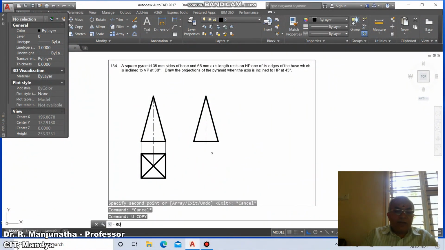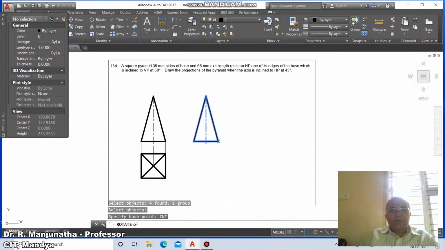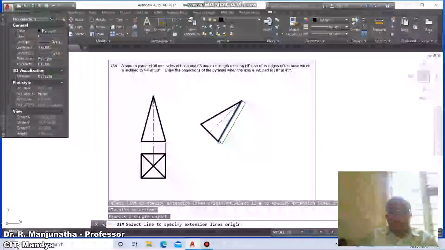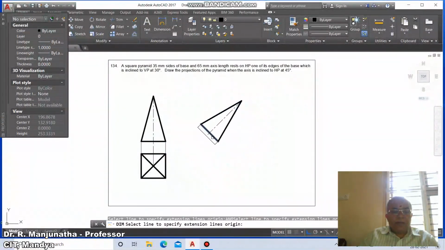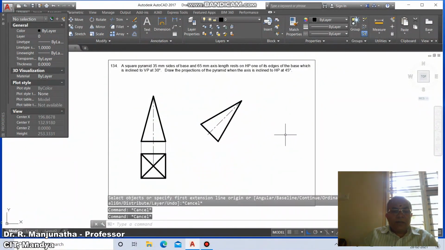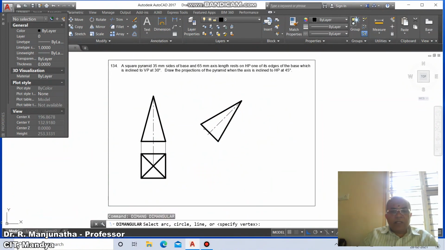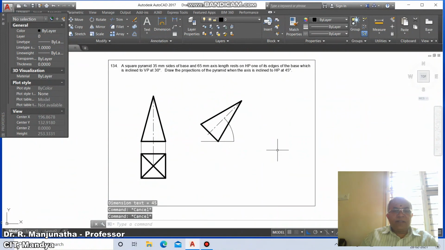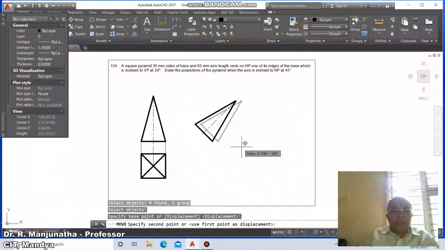Then go to rotate, select this and take the intersection point of this. Give the rotation angle as -45. Then go to dim, select this angle, dim angular, select between this line and this line, the axis will be 45 degrees.